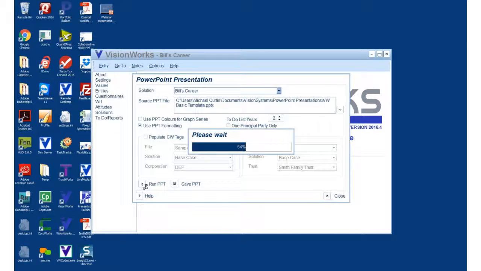What you can do, of course, if you're working with clients, is you can, instead of running a PowerPoint presentation, merely save one, and then when you meet with clients, you just open that saved PowerPoint presentation, and again, you'll avoid having to go through the assembly process. But in our particular case, I wanted to assemble everything.